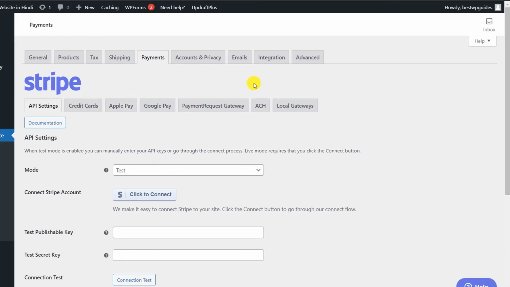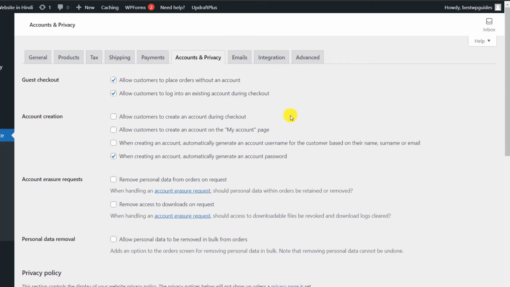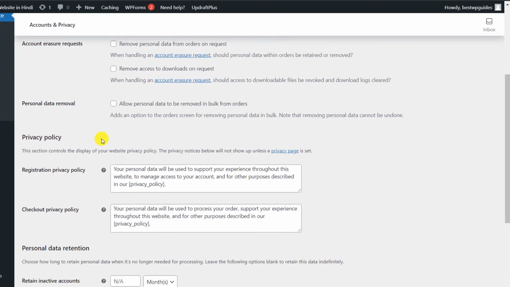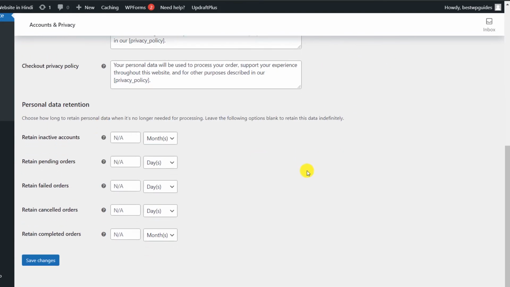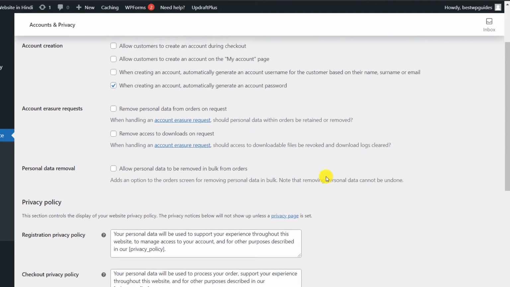Okay. So now let's go to the accounts and privacy tab here. Here you can decide if you want to allow guest checkout options and other privacy related options. So again, a lot of this will depend upon your local law there.